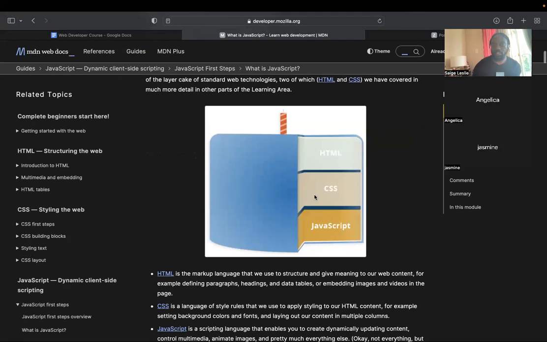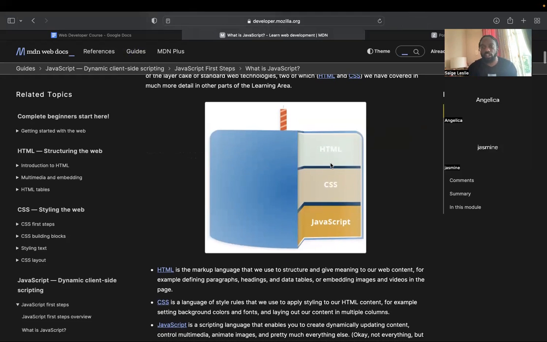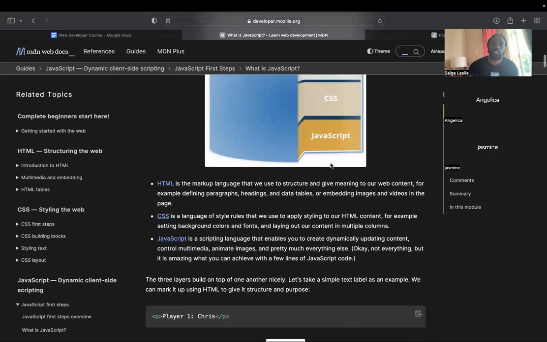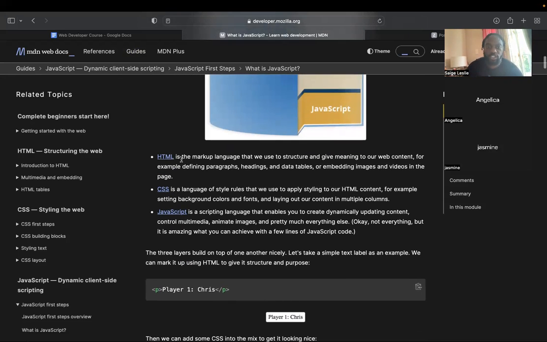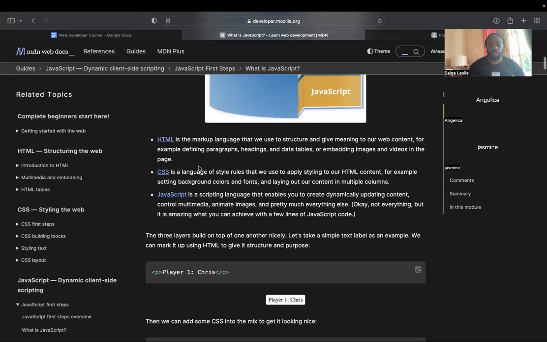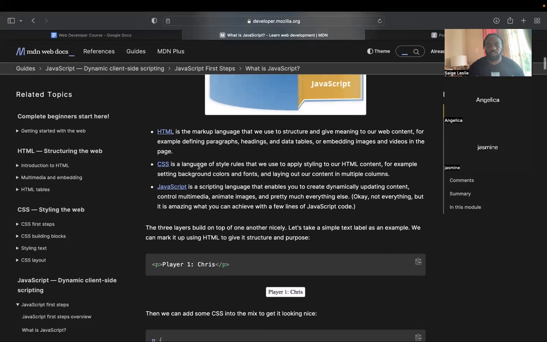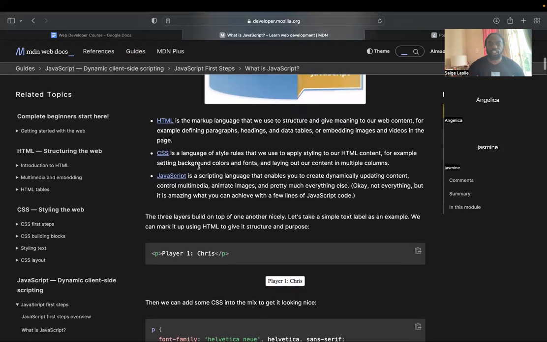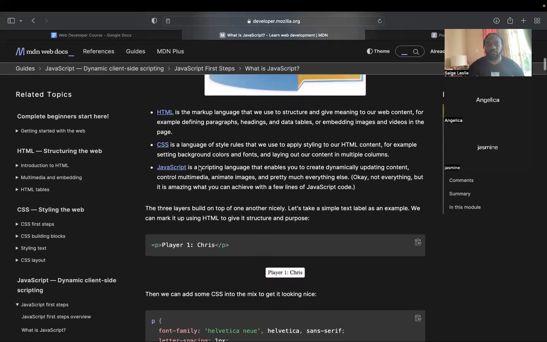So these are the three: HTML, CSS, JavaScript. HTML is the skeleton, CSS is the skin, JavaScript is the muscle. Let's continue. HTML, the skeleton, is the markup language that we use to structure and give meaning to our web content. For example, defining paragraphs, headings, data tables, embedding images and videos in the page. CSS is a language of style rules that we use to apply styling to our HTML content. For example, setting background colors and fonts and laying out our content in multiple columns.